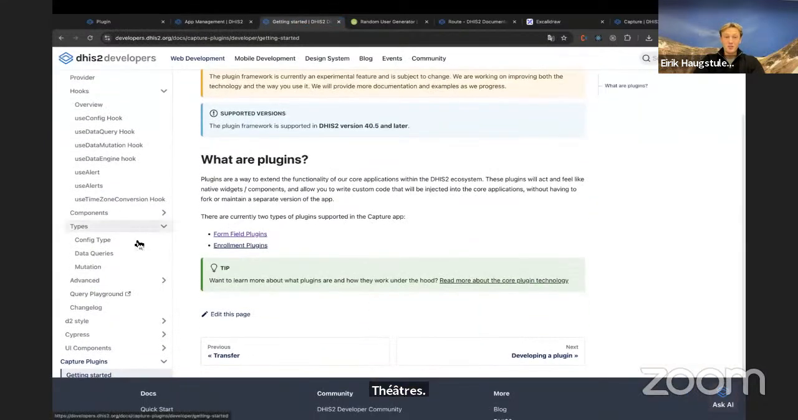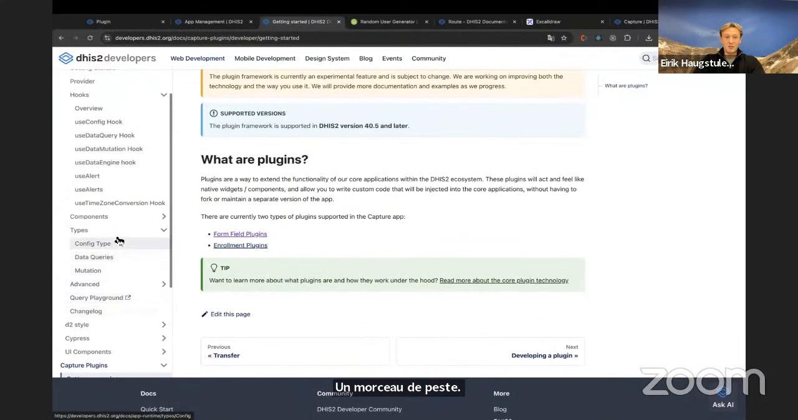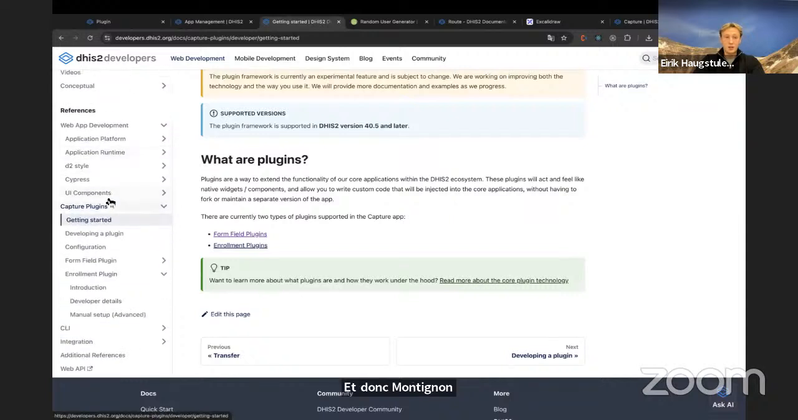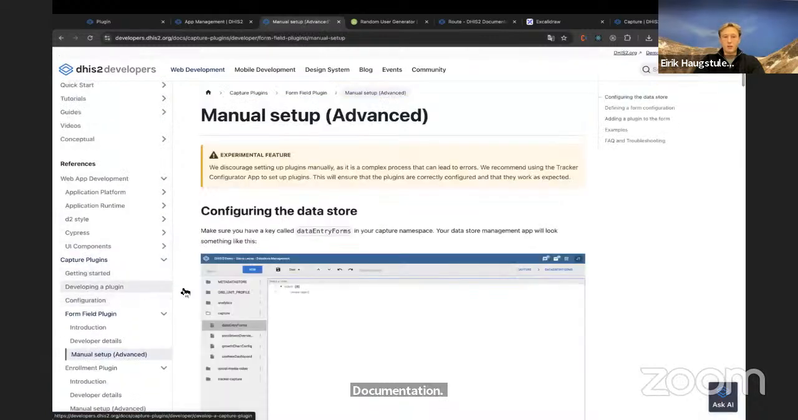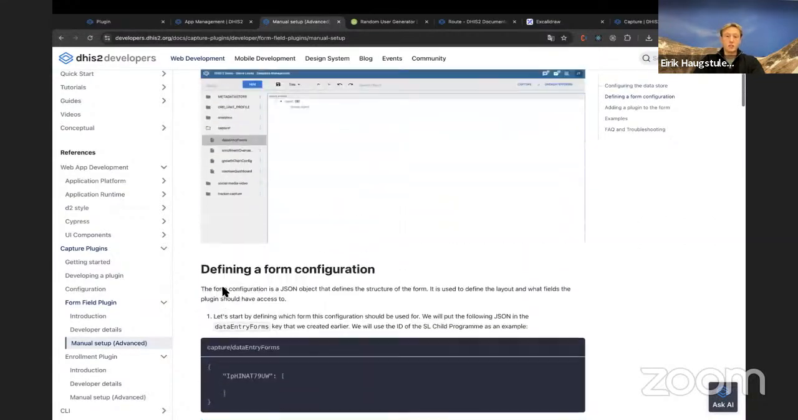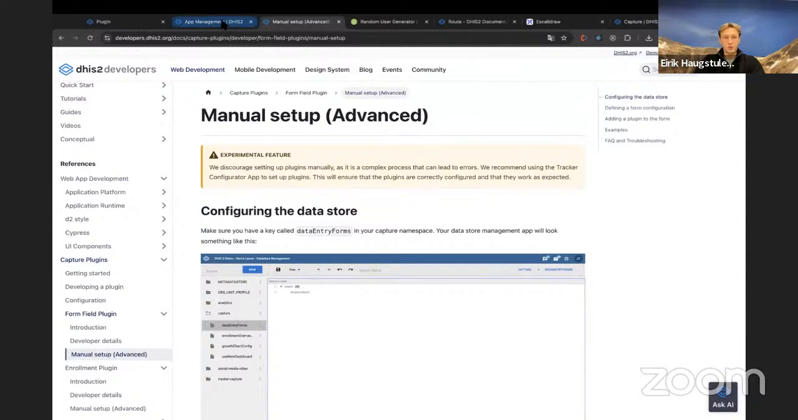If you don't want to use it, I'll also link to the documentation on how to do this. There is a separate tab down here called the Capture plugins in the DHIS2 developers docs. This is also linked in the gist, so you'll see it there. And you have the manual setup version for how to set this up without using the app if you don't want to use the app, and that's perfectly fine.